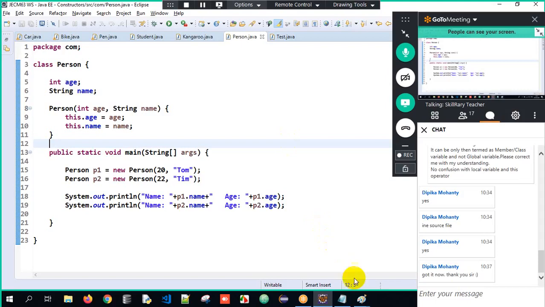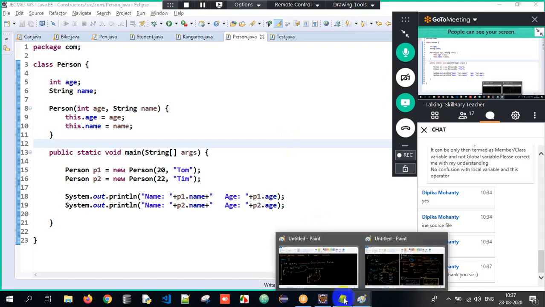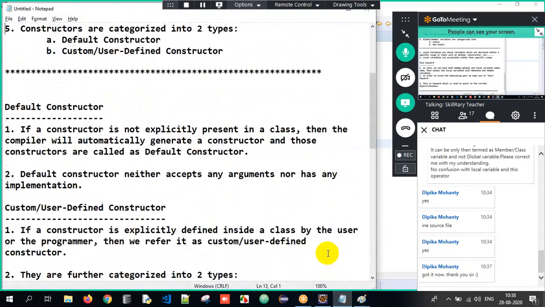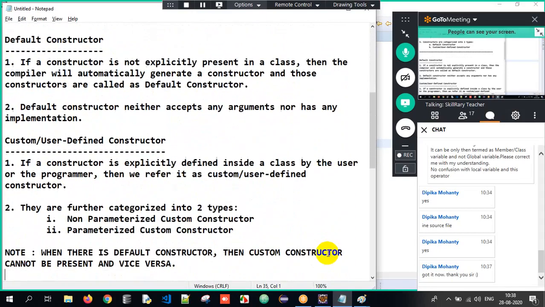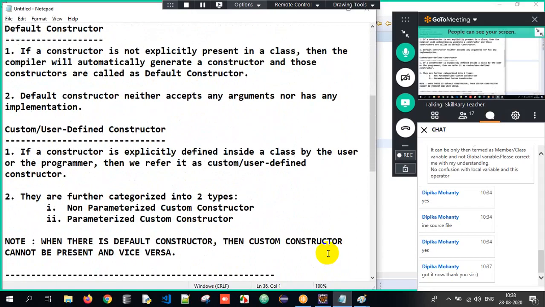So what did we discuss in today's session, guys? We started with constructors. What are constructors? It's a set of instructions used for initialization and instantiation. The class name and constructor name should be the same, it will never have a return type, and it gets executed during object creation. There are two types of constructors: default and custom. If the compiler generates it, it's default. If the programmer generates it, it's custom. A custom constructor can be seen, a default constructor cannot be seen. A custom constructor might be parameterized or non-parameterized, and default and custom cannot be present together directly.